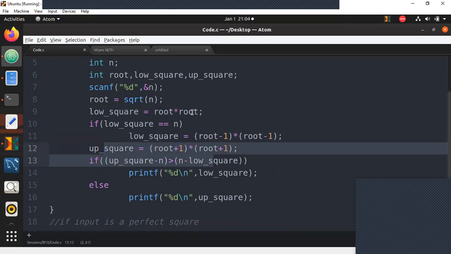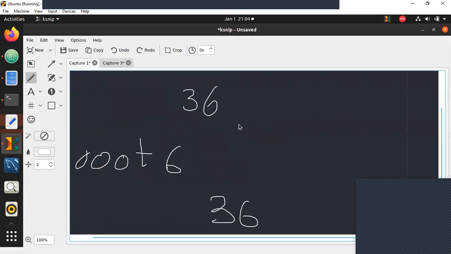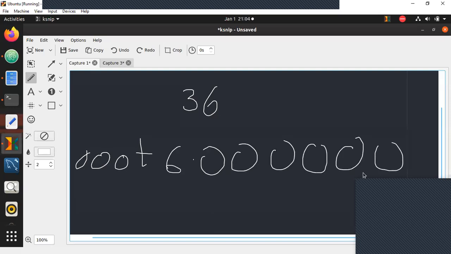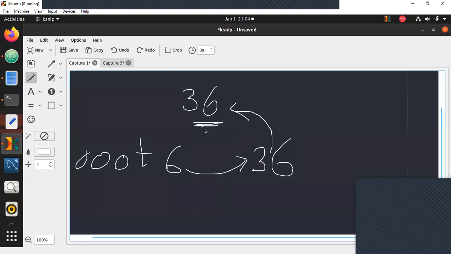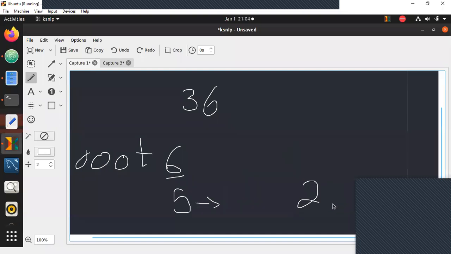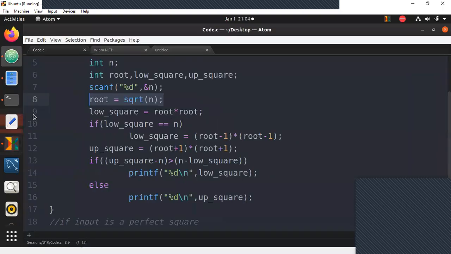So you're first checking what is the square root of n. If the given input is 36, the square root of 36 is 6.000, and you're converting it to an integer. In integer, you will only receive 6. Then you multiply it by itself and get the square, which is 36. You're checking if it's the same as the given number. If it is, you take 6 minus 1, that is 5, and do 5 into 5, which is 25 instead. That will be your low square, only in that condition.